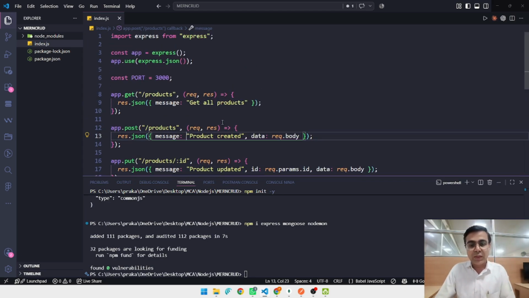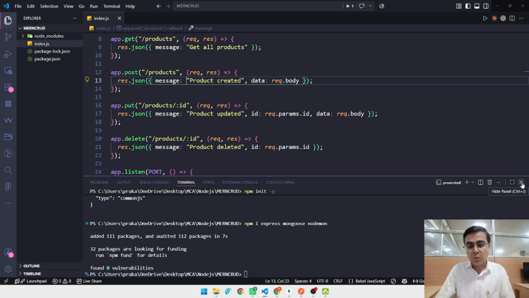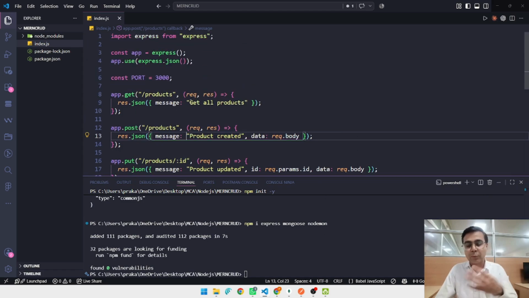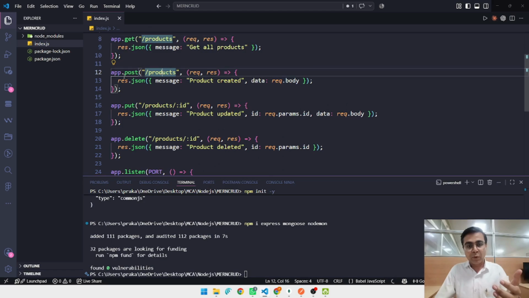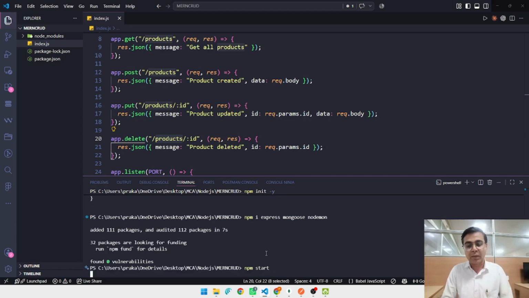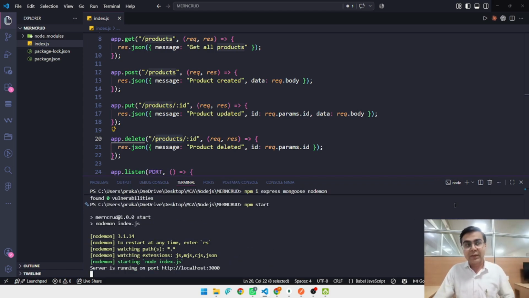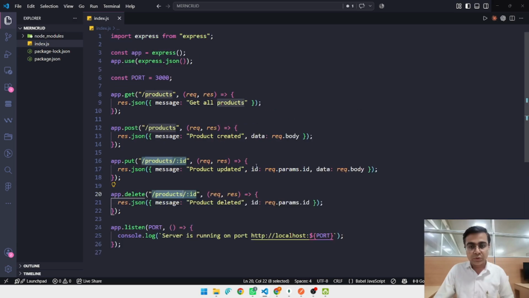So first, this is without a database. I prepared the whole project with four endpoints: products as a get method, products as a post method, products with ID as a put method where I can update the record, and products with ID as a delete method. So I just take this route, then I move ahead. I just run the project with npm start. So my API is ready, and I run this project on port 3000 and show you.